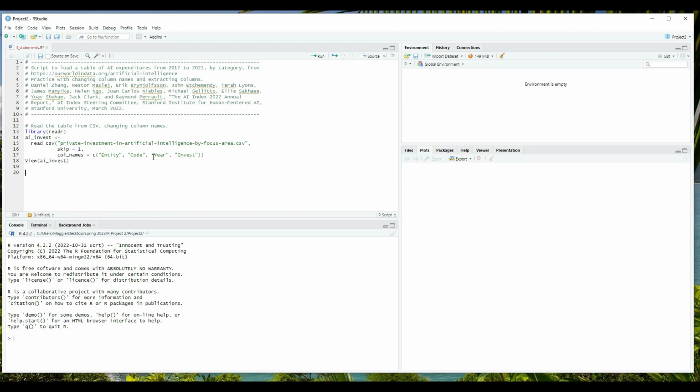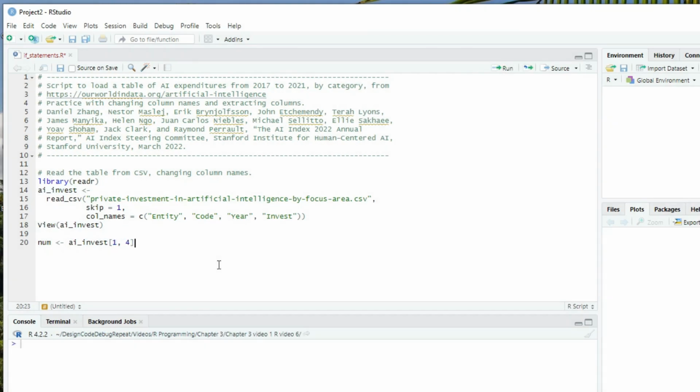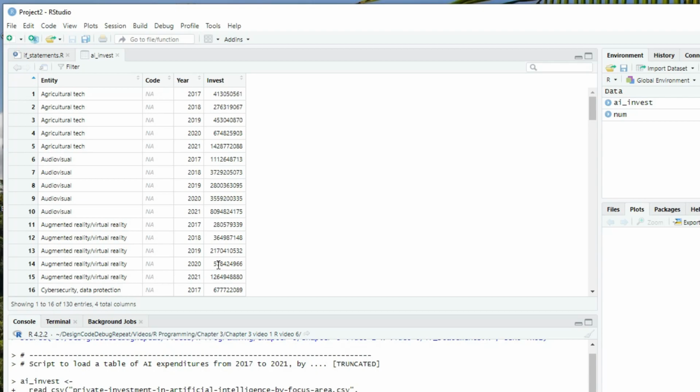And we'll just pick one value from the dataset to look at to demonstrate if, and then we'll do something more interesting. I'll write num is assigned the value of AI invest sub 1, comma 4. That will be the value for AI invest column 4 for the first record. Let me run the script so we can see our data frame and our variable num in the workspace in the environment pane. Okay, and there's the data frame and num.